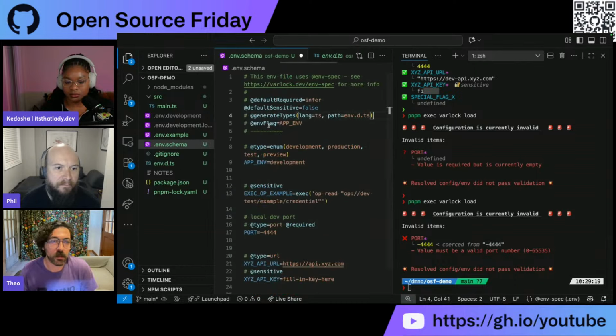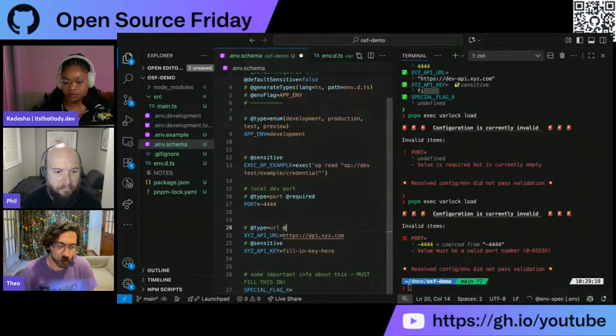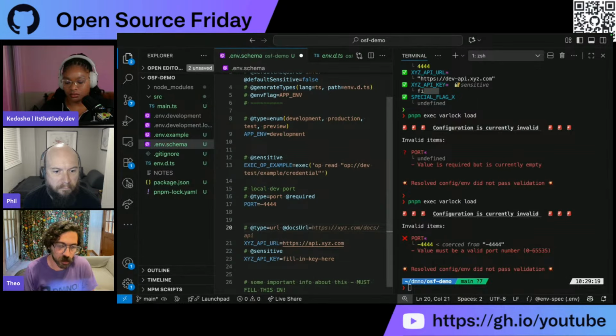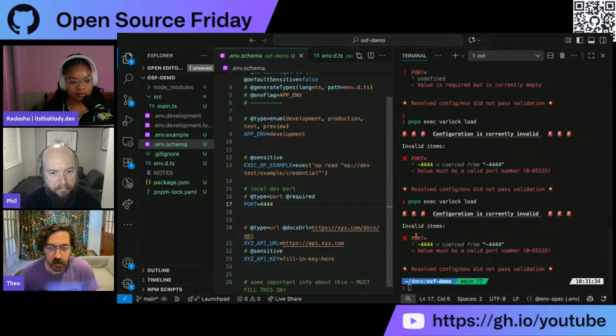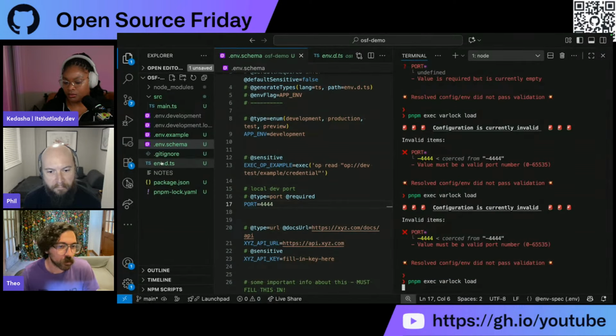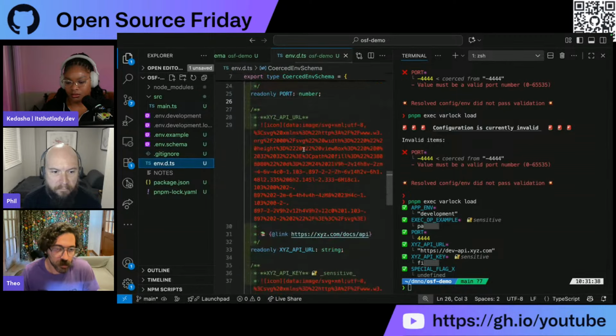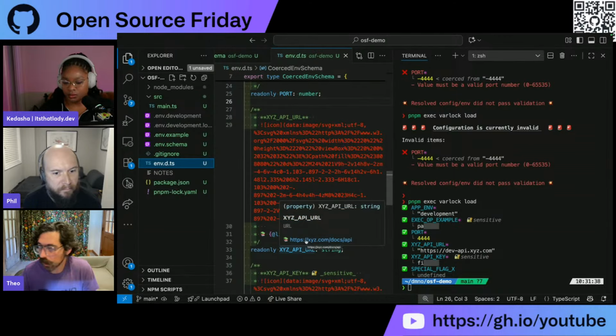Yeah, so here, let's go in here. We'll say docs URL equals this docs. Oh, get rid of this. Let's see, XYZ, here we go. Right, so now we have a nice link to documentation. And so you can see the more work you put into your schema, the nicer your experience is for everybody. Yeah.